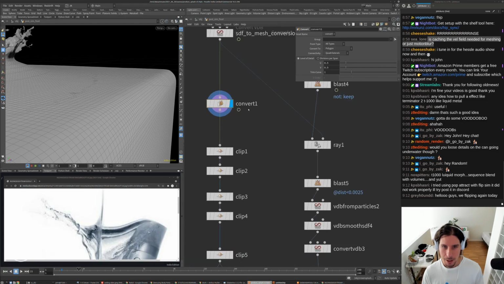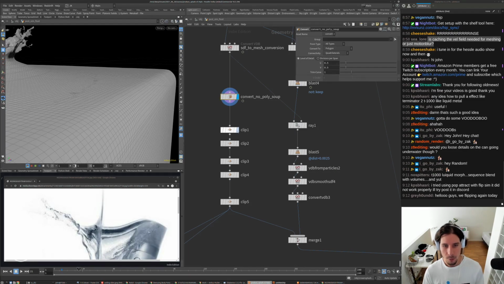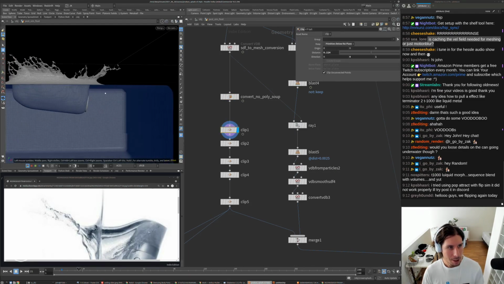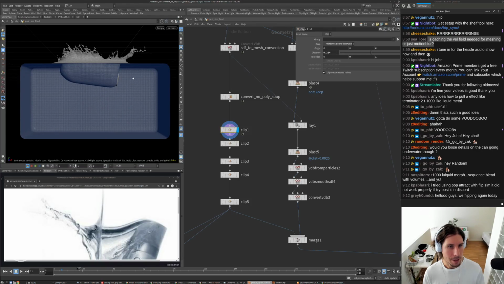And then I'm just converting here, getting rid of the poly soup into just standard polygons, because you need regular polygons if you're going to do these clipping operations. And then these are going to be for rendering.